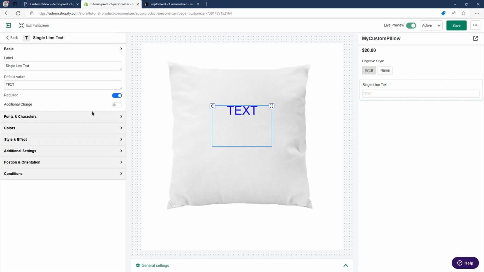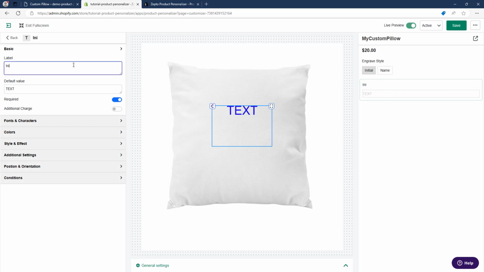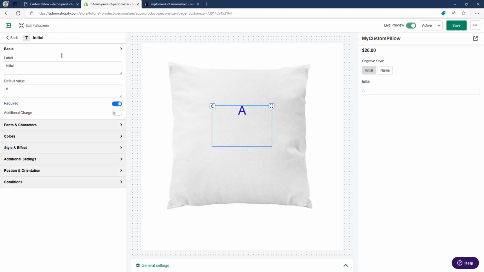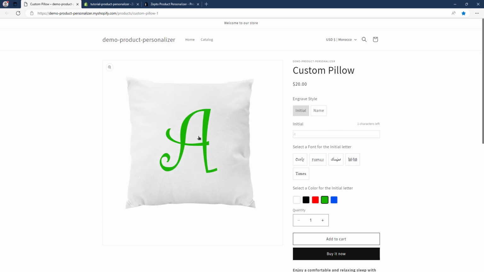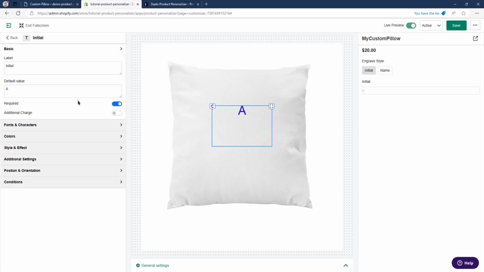In the label, I'm going to call it initial. This is the name of the label for this text field. As for the default value, I'm going to select A here. As you can see, when I load the product, it shows A by default on the pillow. So I'm going to leave it to A. As for this, I'm going to leave this required, no additional charge because I've already added that in the options set.